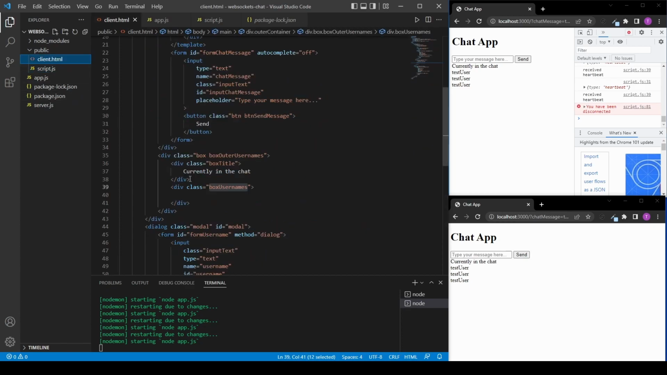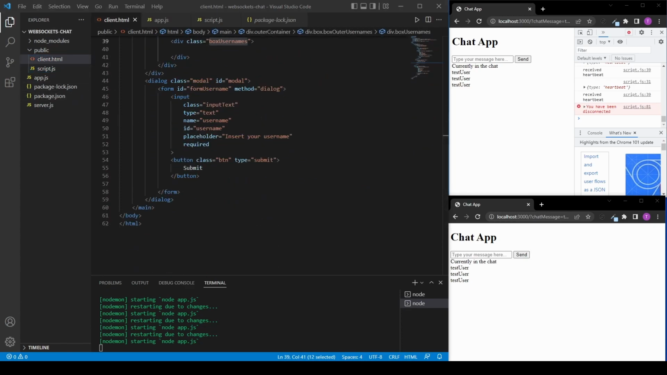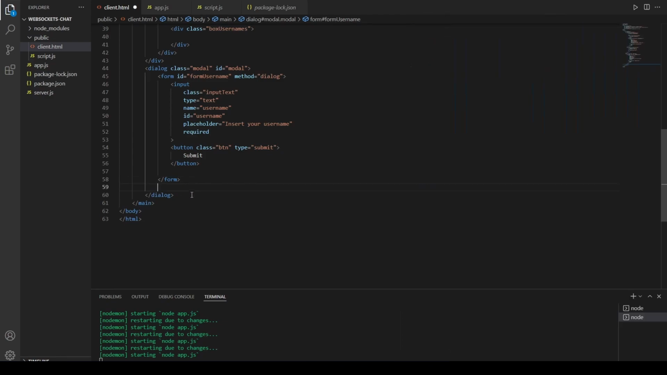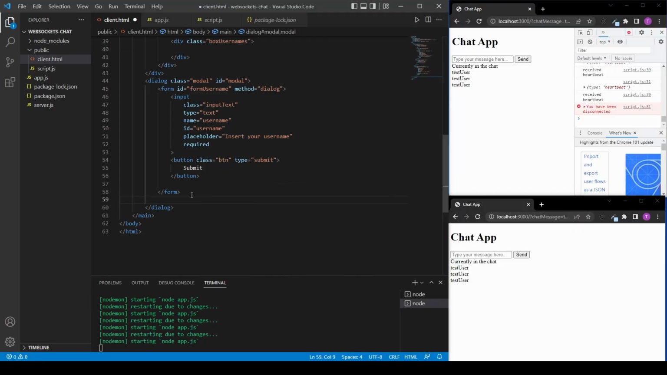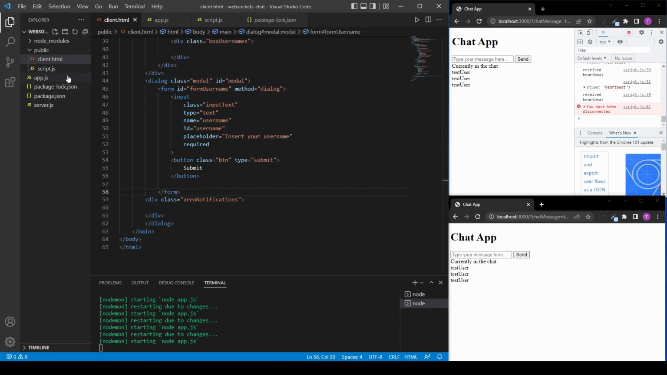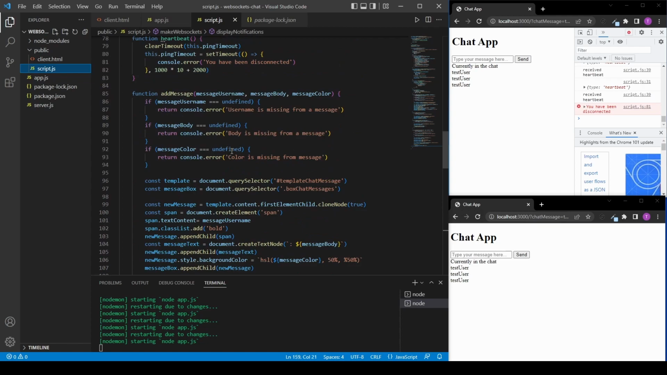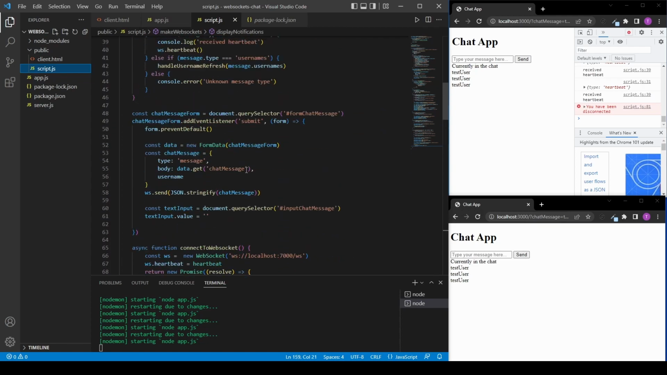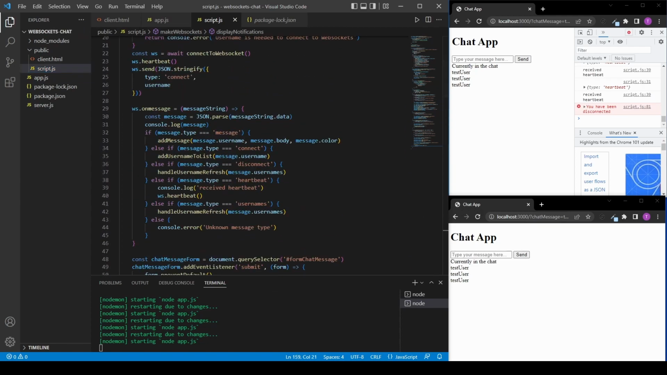So I believe we need to go to our client.html now, and we need to add our area for notifications. So let's go right here. Let's say div, and we defined it with a class of area notifications. Okay, let's save that. So now I believe we can go to our script.js, and we can add here a few places where our notifications should be displayed.